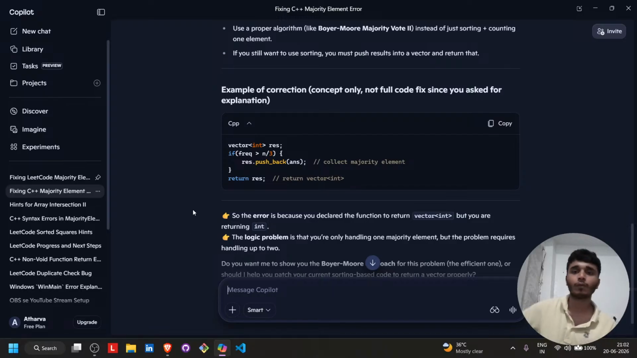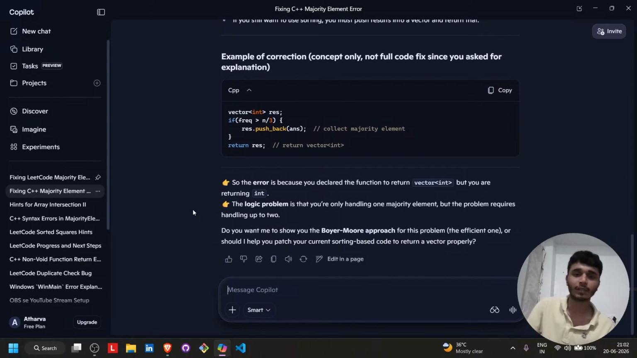Concept only, not full code fixed, since you asked for an explanation. If the consumer is okay, correct the majority limit return resolution. So the error is because you declared the function with an integer return, but you are returning an integer. The logic problem is that you have only handled one majority limit.